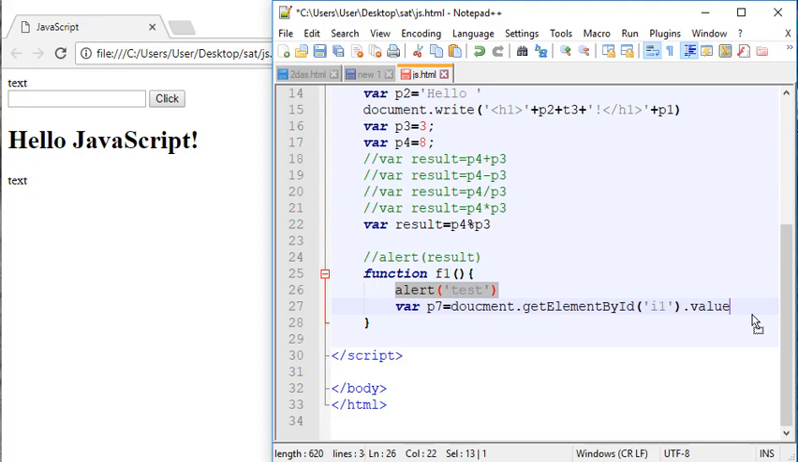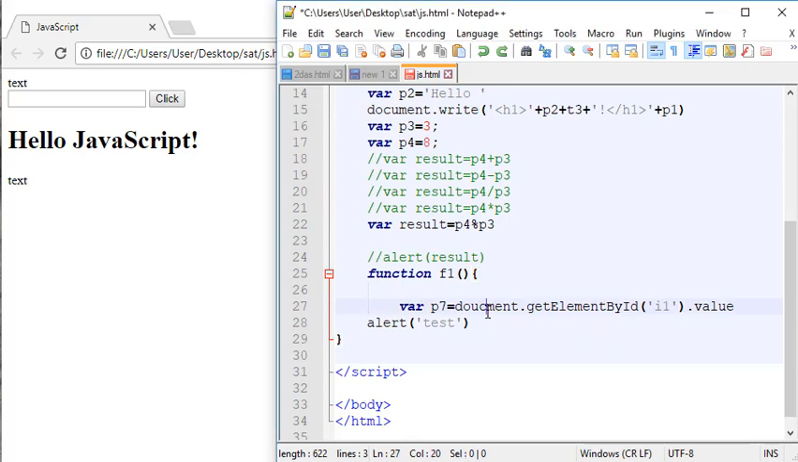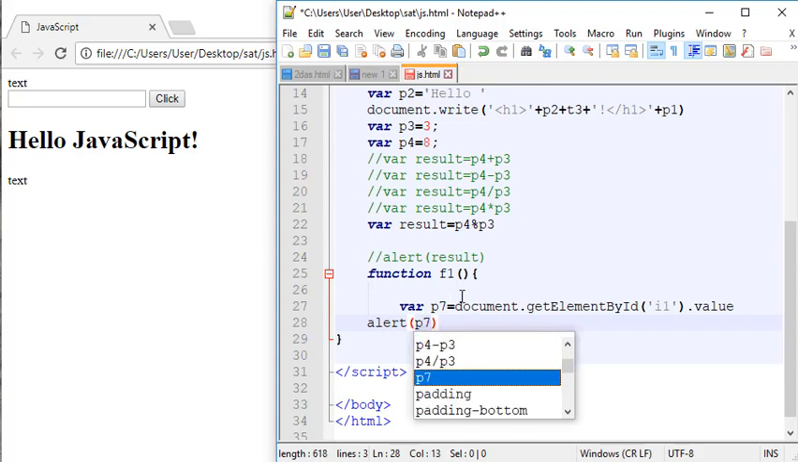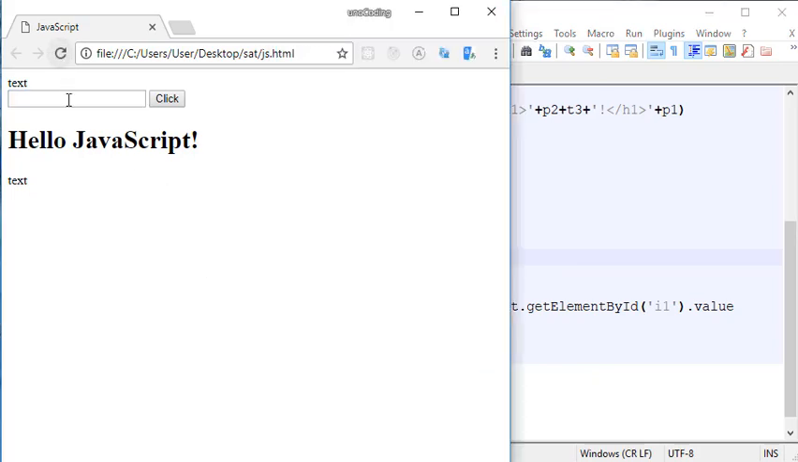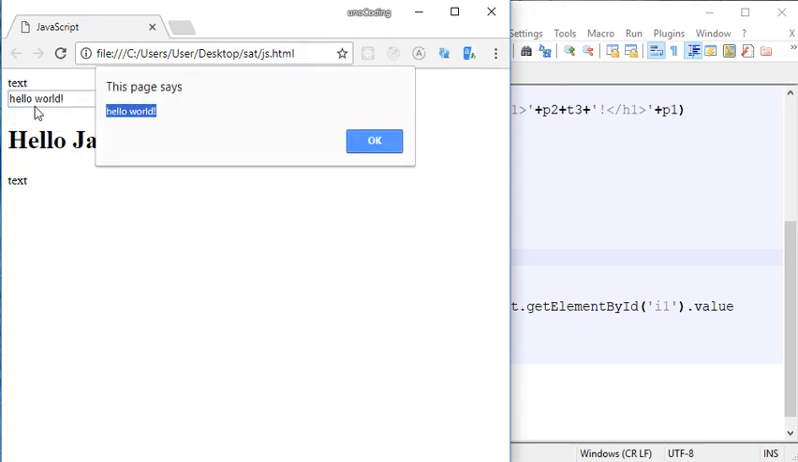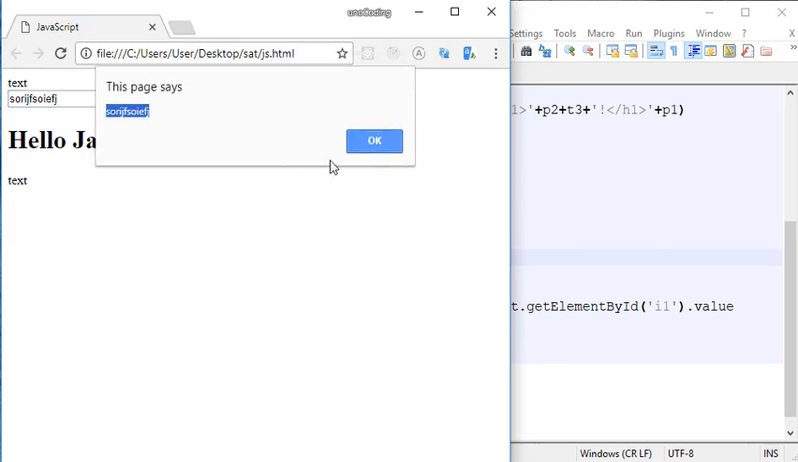And to continue, let's bring this down here like this, and let's get rid of test, and let's write P7, so our variable, with the I1 ID. Now I made a mistake here, let me fix it. If we get rid of test and change it with P7, so our variable P7 with the I1 ID value, and if I save this and refresh, let's say I put something like hello world, and if I click on my button, I will get whatever I put in my input field in my alert box. And we can write some other stuff, and we can click on the button, and we'll get it in our alert box.